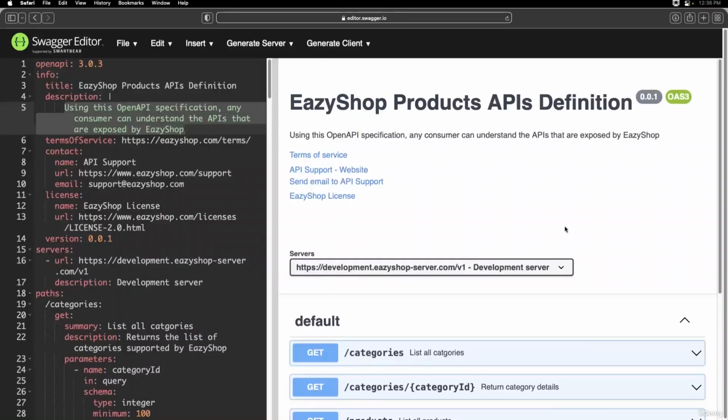Now, like you can see here, we have a description which we have mentioned inside the info object. So this is the description that is applicable to our entire OpenAPI specification. This is the text that someone will read at the very first point whenever someone is trying to check our OpenAPI specification inside a Swagger UI tool. So you can see here, this is the title of my OpenAPI specification, which is showing in a very big bold letter. This is taken care of by the Swagger UI tool.